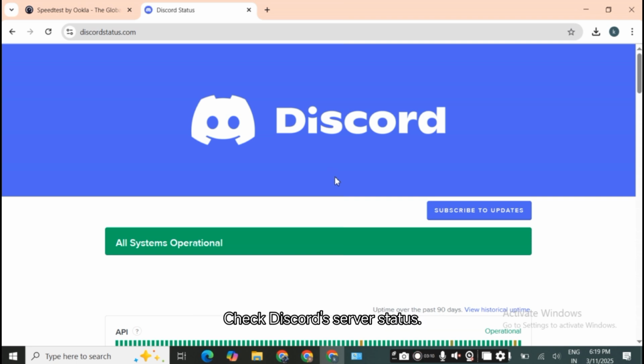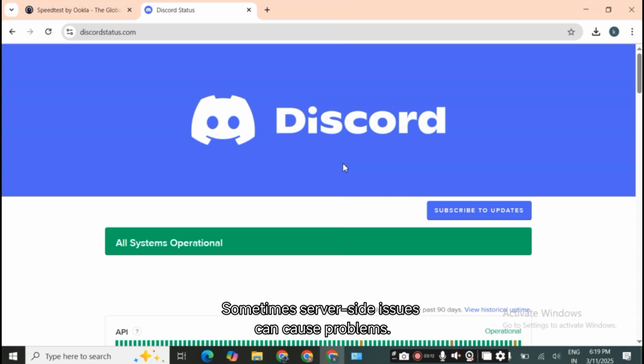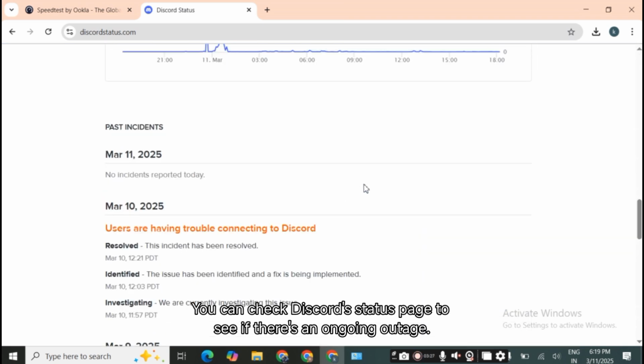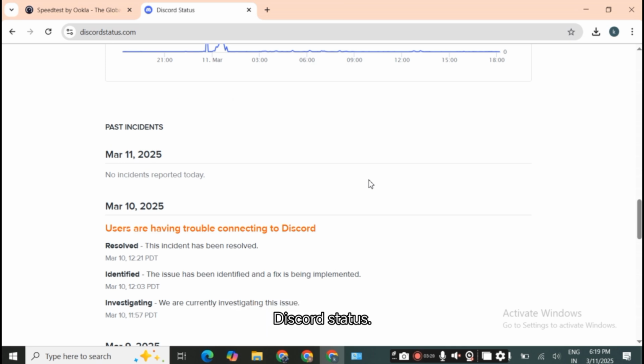6. Check Discord's server status. Sometimes server-side issues can cause problems. You can check Discord's status page to see if there's an ongoing outage.